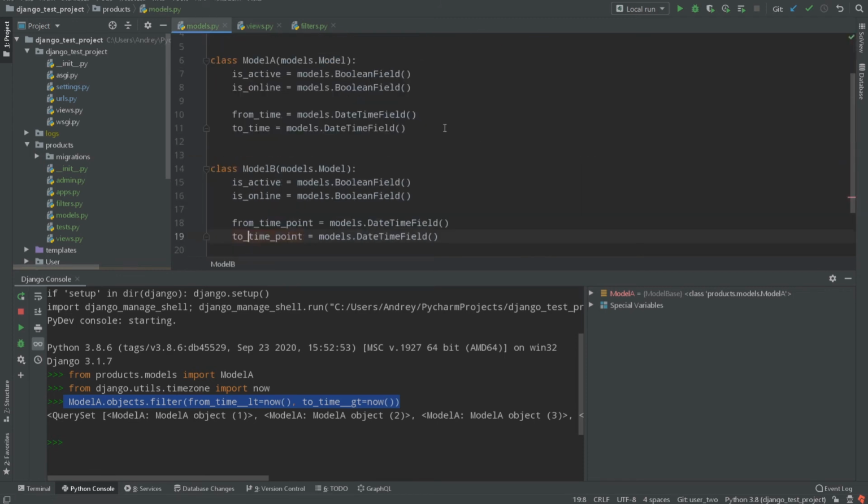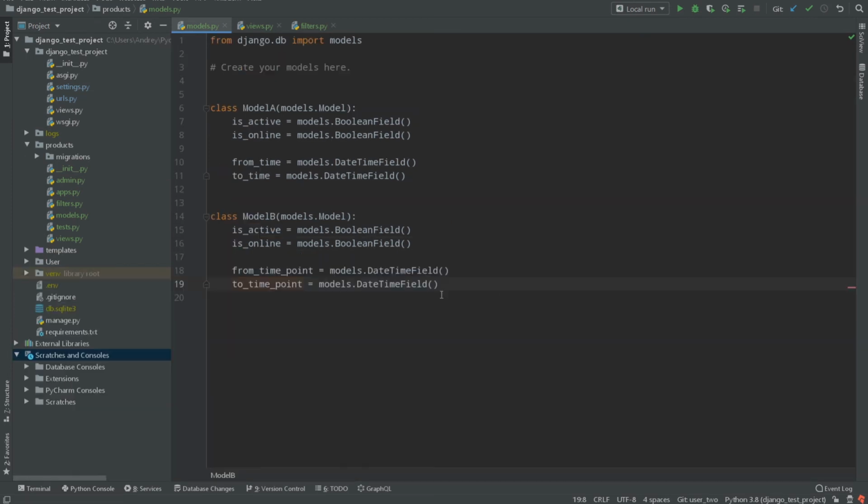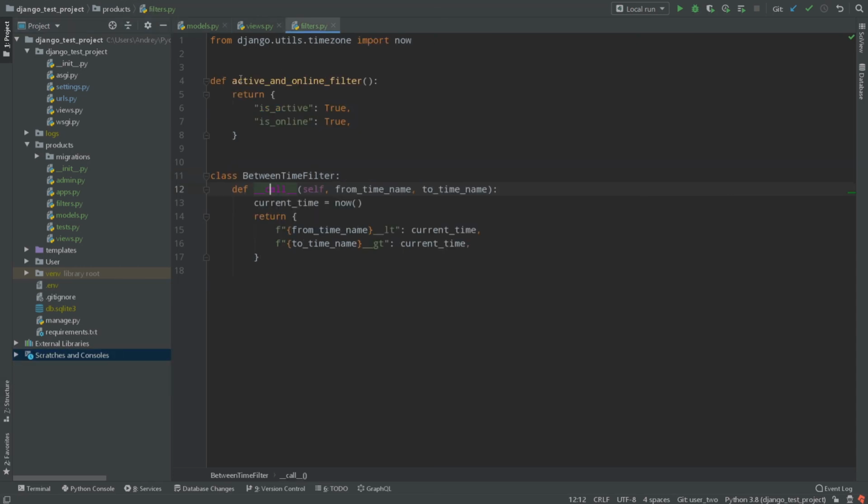Okay, so time filter, what does it do? As you can see, we have different fields in our models. So model A has from time, to time, but model B has from time point, to time point. And that's why we cannot use a simple filter like active and online filter. And for example, you have a lot of modules that share the same logic.